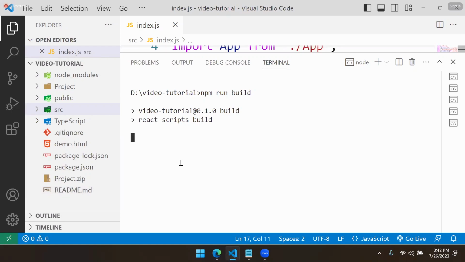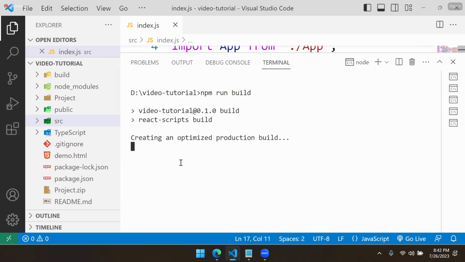And interestingly, you will find a separate folder is added into the project. That folder is ready for production. You can see there is a build folder created.